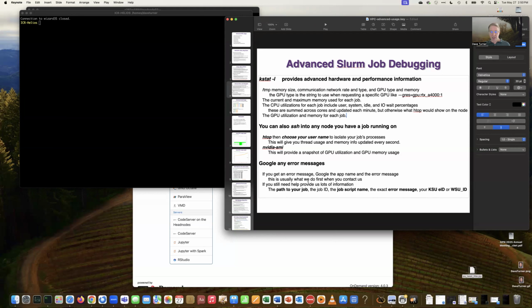The other thing is, if you do contact us through the ticketing system on Beocat or Beoshock, give us plenty of information. We often get way too generic of emails coming in saying, "Hey, my job doesn't work. Can you help me?" And that doesn't give us anything to work with. So give us the basic information, like what's the path to your job. Always give the job ID, the job script name, and the exact error message.